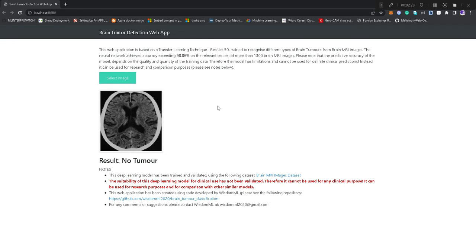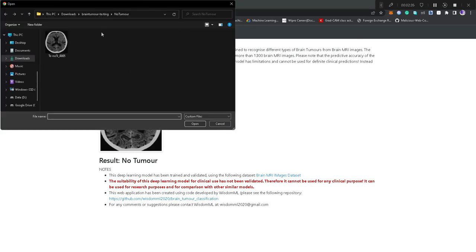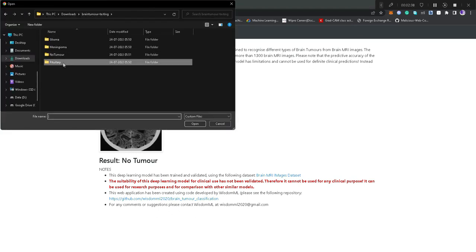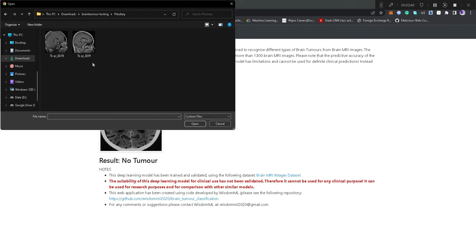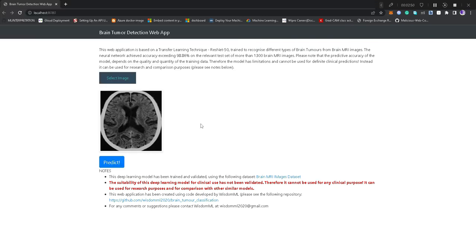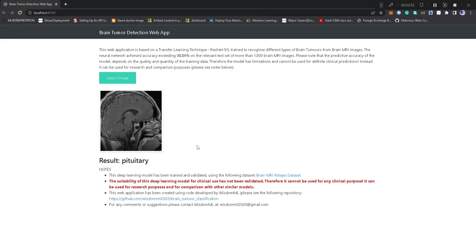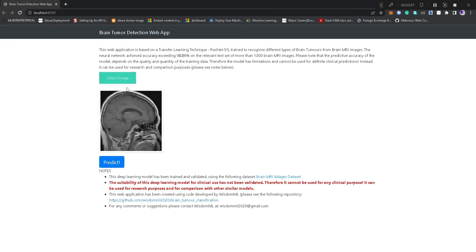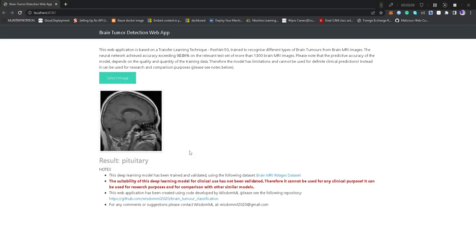And as we know that our model was around 98.8% accurate, so there's a higher chance that almost all the images will be predicted correctly. But in some cases, the model may get confused. So let's see this one, a pituitary image. Let me upload this one. Yes, it is predicted correctly. Let me upload another one. Yeah, it is also predicted correctly.